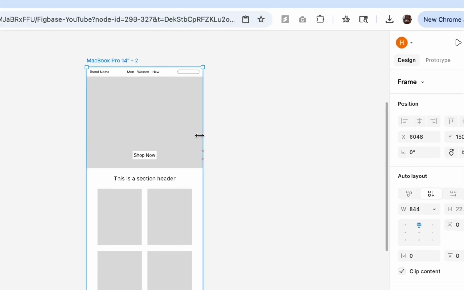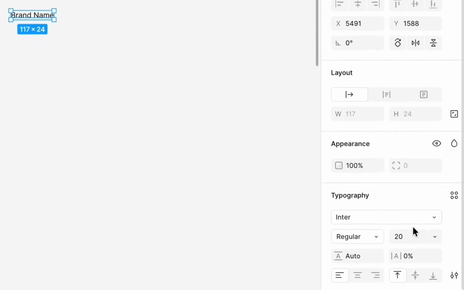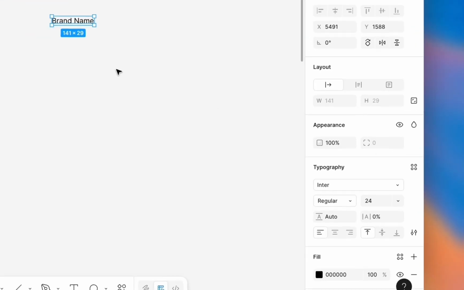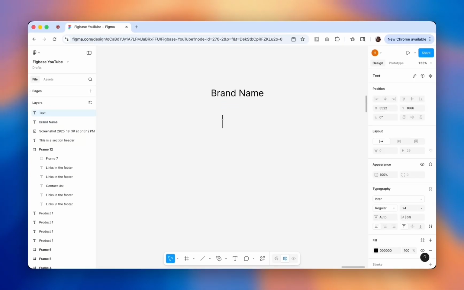Let's make this basic responsive wireframe. First, let's build the header. Using the text tool, create a placeholder brand name. I'll style it slightly larger. Then add three sample navigation links as text.